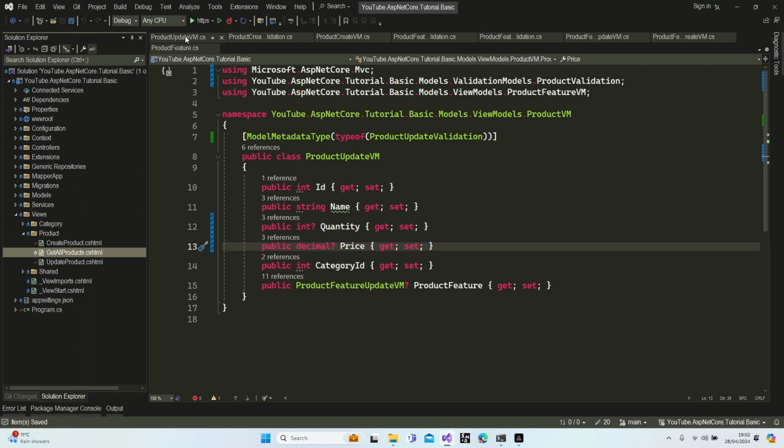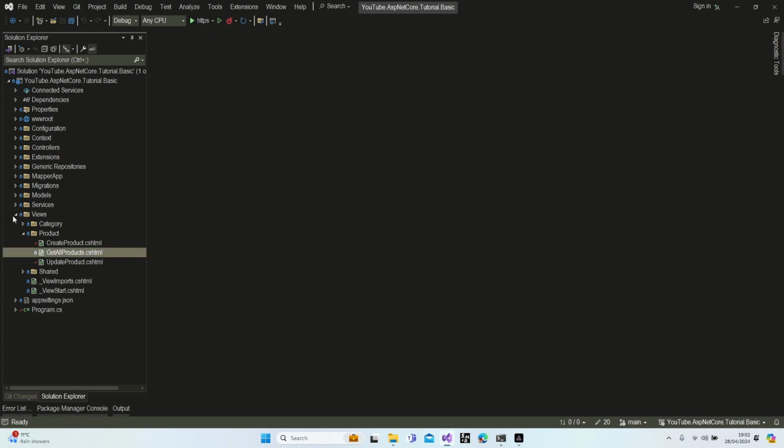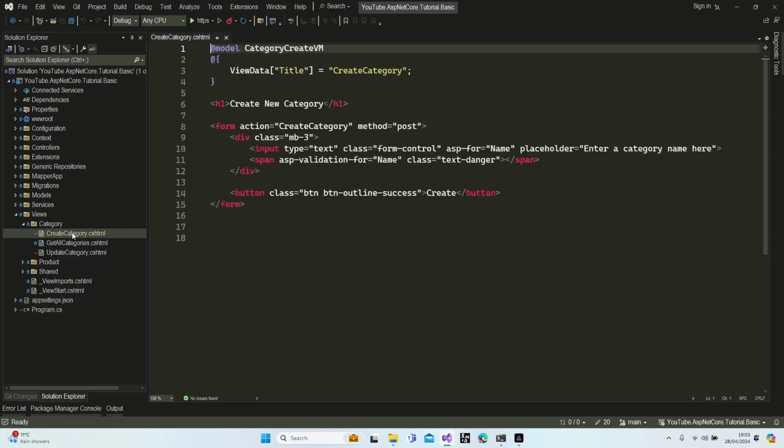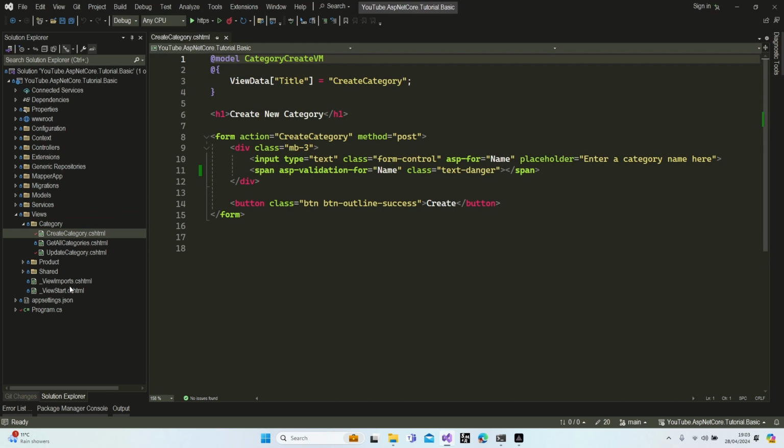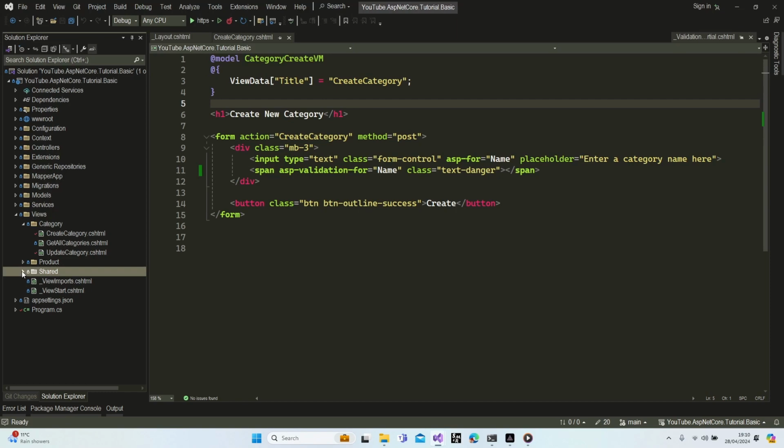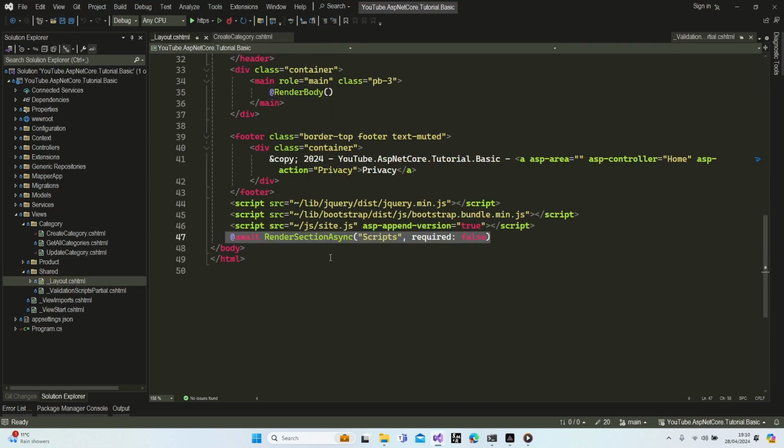Okay, let's save everything. Close all tabs and let's start with the category section. If you remember, I already showed you how we can assign client-side validation in our ASP.NET Core Fundamentals playlist. Now we're going to apply it in a project. Let's have a look at our layout page first. If it has render section, here we go. We already have render section async.